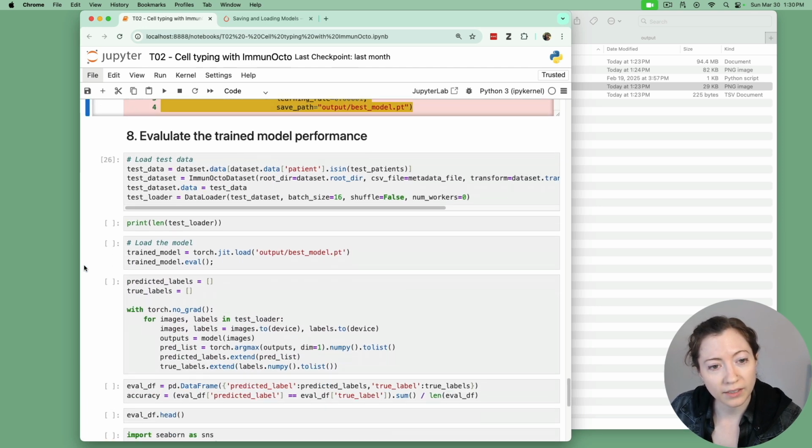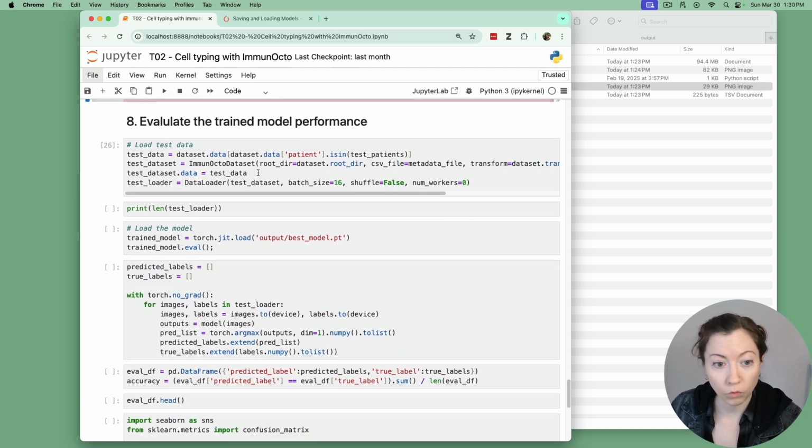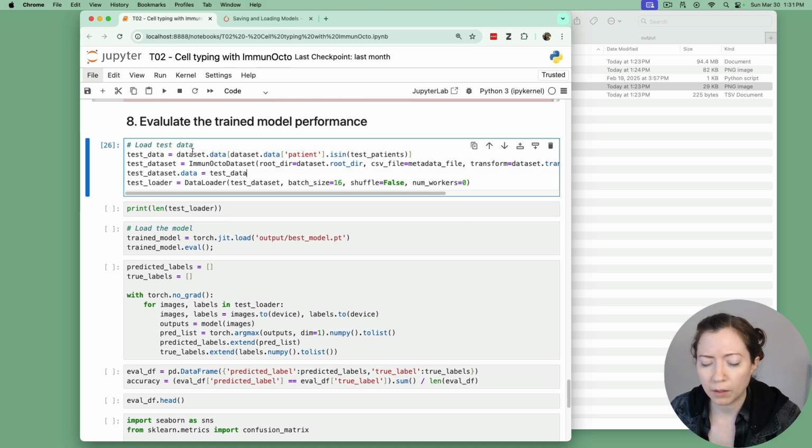We're going to evaluate how well it was able to perform on the holdout data set, which we've defined by splitting up by patients. I don't recall precisely the number of patients in this data set, but that's what it's doing here. We're loading the Immunocto data set from the metadata file that's only a fraction of the original metadata file, and then making sure that it only contains the patients that we want in here. And in this case, we changed it to a batch size of 16.